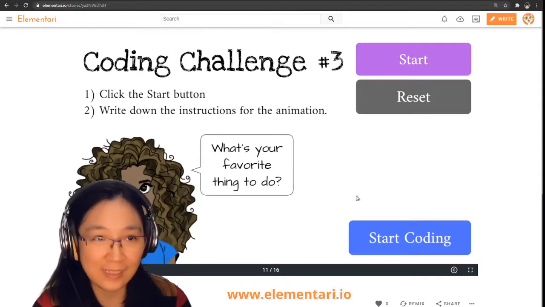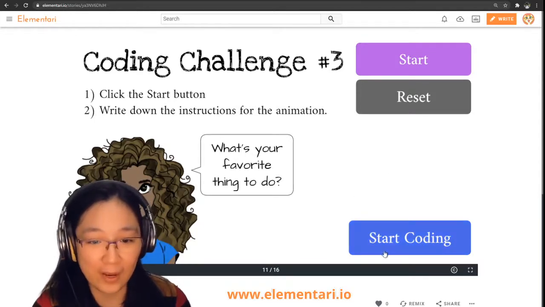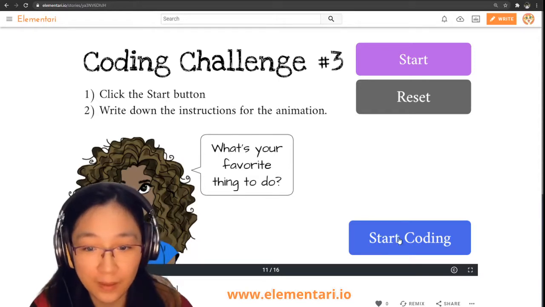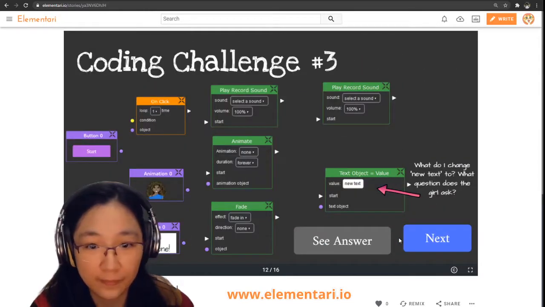Okay, let's see if we could figure this last one out. Now it's time to code challenge number 3. How can we connect the blocks together? What functions are in sequence, happening one after another, and what functions are in parallel?